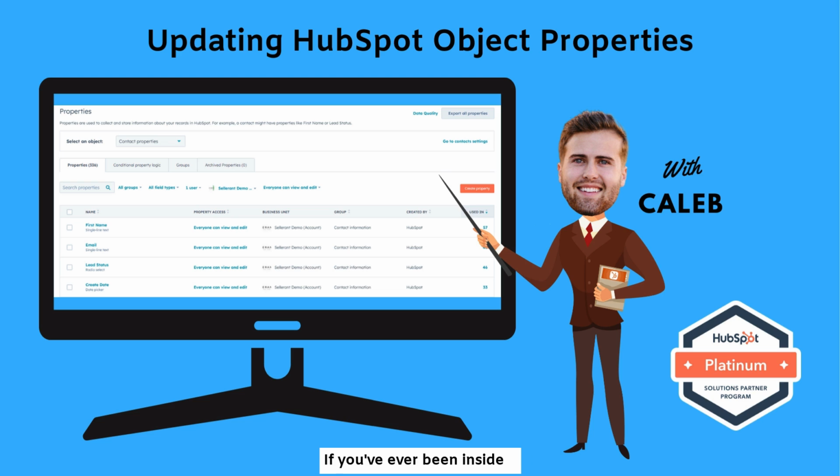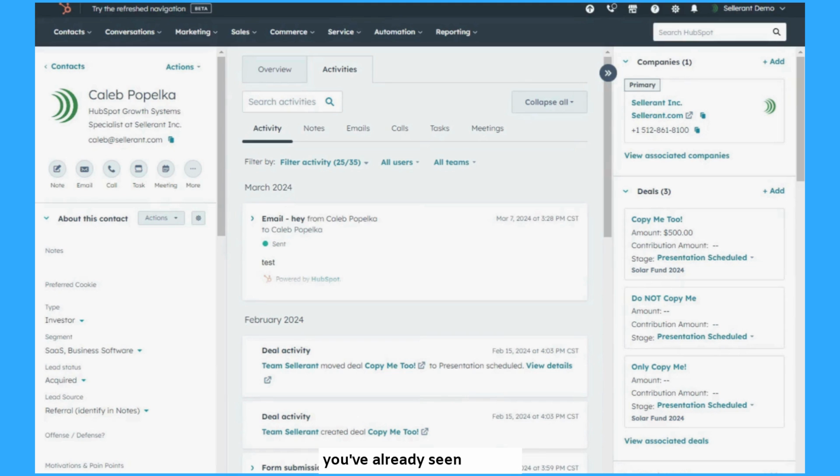If you've ever been inside a contact, company, or deal record, you've already seen a list of properties over on the left-hand sidebar that give information about the contact that you can update. Properties house key data that we can use for segmentation, automation, and to inform and influence our campaigns. We all know that business is dynamic and the only constant is change. So what happens when we have a property with set values that we need to update?